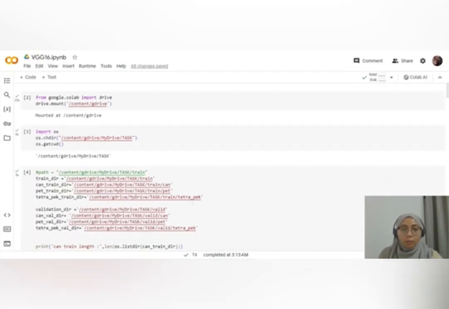So for code number 2, which is from google.colab import drive, this code is used to access the Google Drive files directly from our Colab notebook, and then we can work with other files that were stored in the Google Drive. As for code number 3, which is import os, we use this code to change the directory to another folder named task inside the Google Drive.